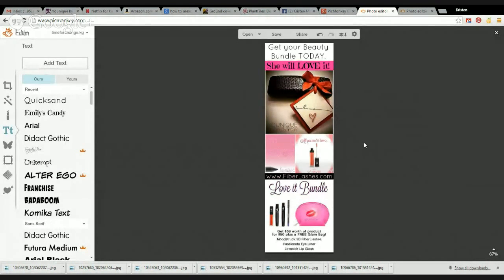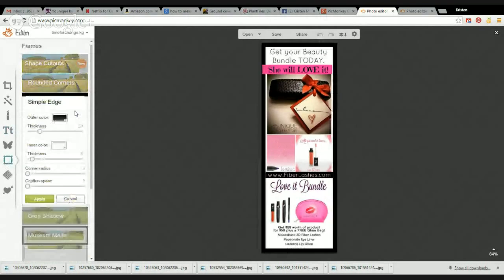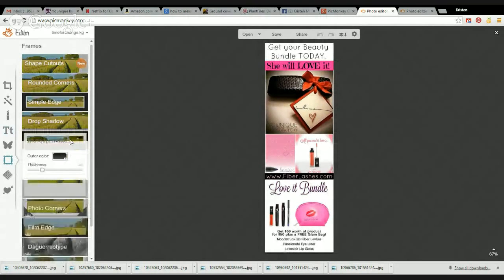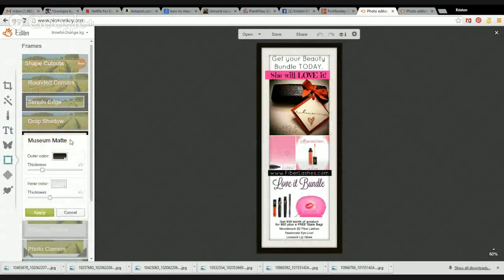Very easy to do. You could also put a frame around this if you feel like it needs it. I don't usually put a frame around mine. Sometimes I will. Sometimes it makes it pop out. Sometimes it doesn't. So you'll just have to play with it and see.